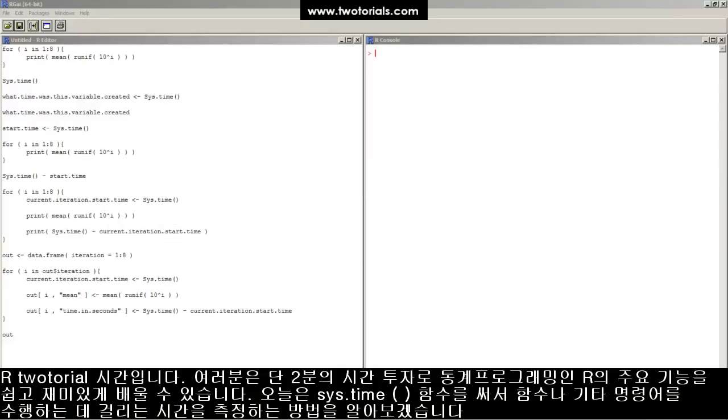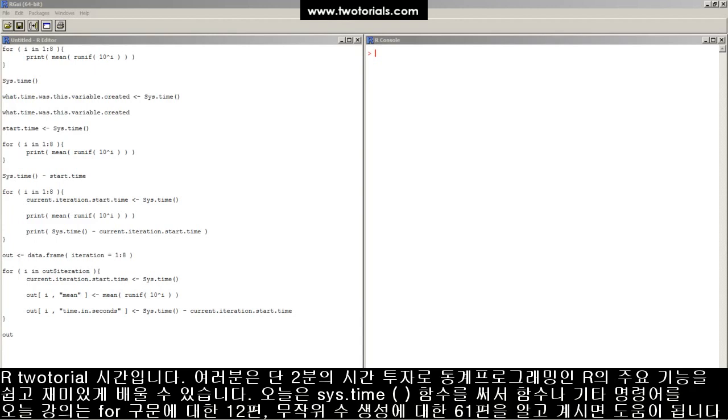This is an R tutorial. Got 2 minutes? Learn some statistical programming in R. It's easy, free, and fun. This tutorial, how to time a function and other processes in R, like a stopwatch with the sys.time command.